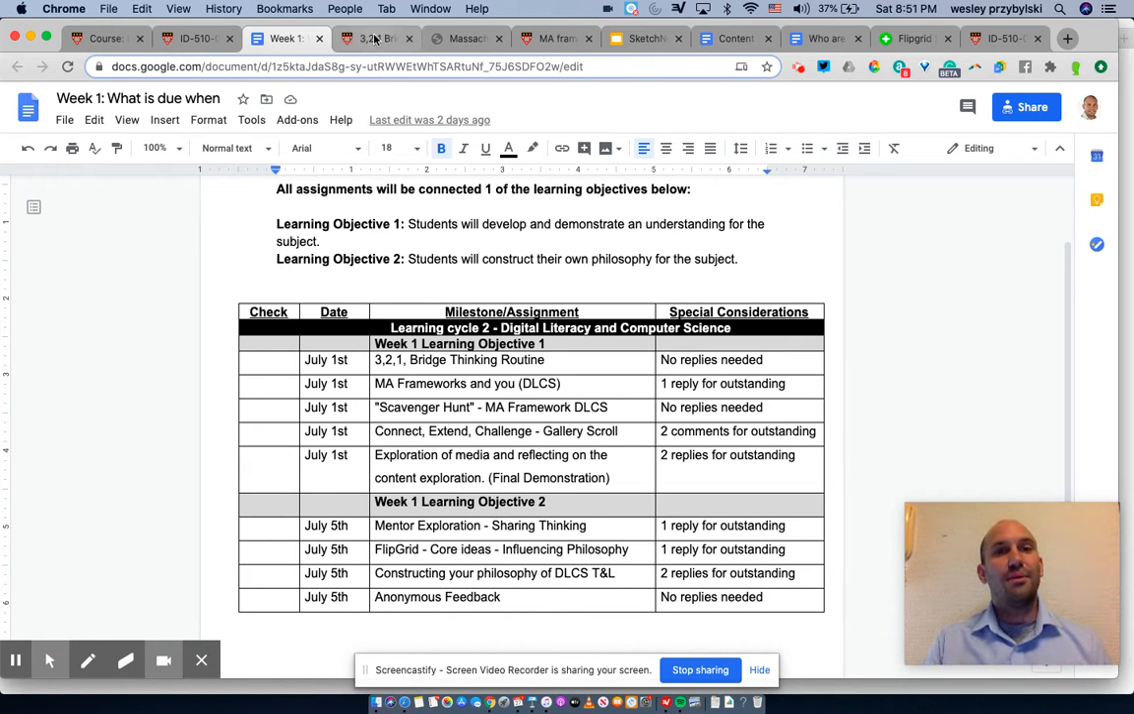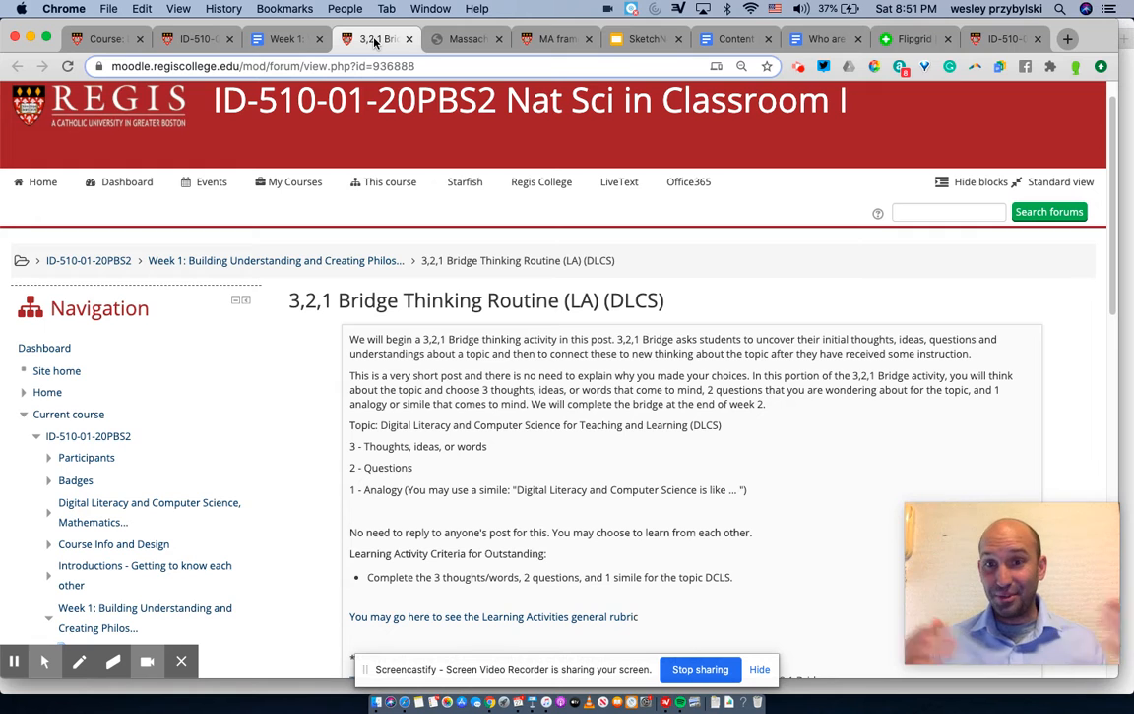So now here is the first learning activity, which is called the 3-2-1 bridge. And I love the 3-2-1 bridge. We'll be doing this 3-2-1 bridge in the beginning of the learning cycle and in 2 weeks at the end of the learning cycle. So this is a way to access your prior knowledge. Think of just 3 ideas, 2 questions, and an analogy. And this is just your current thinking. It can be anything. Just what comes to mind when you think about digital literacy and computer science for teaching and learning. And then in 2 weeks, we'll do it again, and we'll bridge the thinking to see what in our minds has changed regarding teaching and learning digital literacy and computer science.